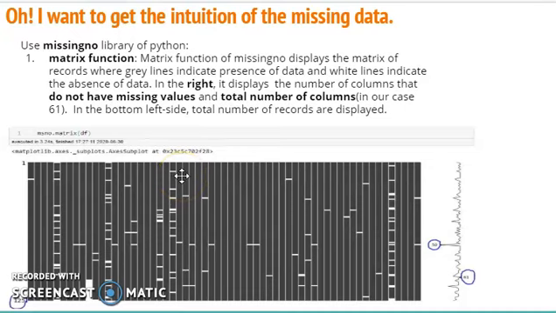Okay. So I want to get the intuition of the missing data. Now, how will I get an intuition of the missing data? The first thing that comes up when we talk about intuition is visualization. You can visualize that data. For that, we have the missingno library of Python, and the missingno library has many functions, but in this lecture we are going to discuss two functions very elaborately: the matrix function and the bar function.